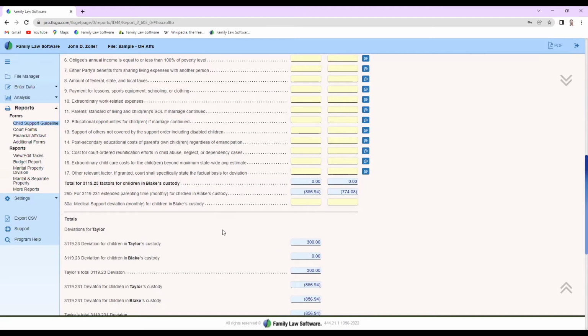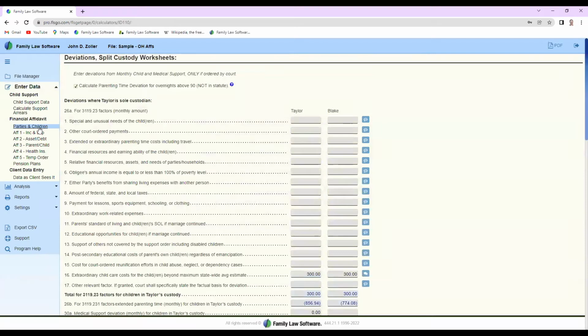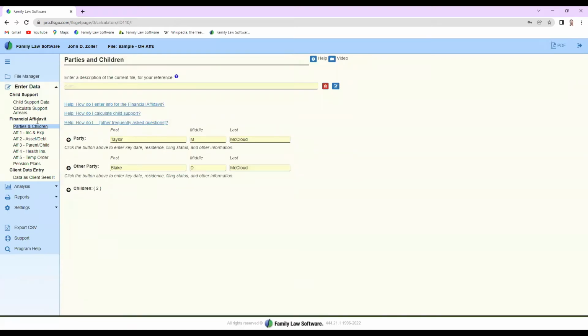Nope. I'm gonna keep going. I'm gonna jump back and forth between entering data and looking at the reports. And I want you all to feel like after this hour, you can use the software to prepare the Supreme Court forms. So we've been doing child support data entry, and now we're going to go to the financial affidavit section. Parties and children, it's probably already populated from what you put in up here.